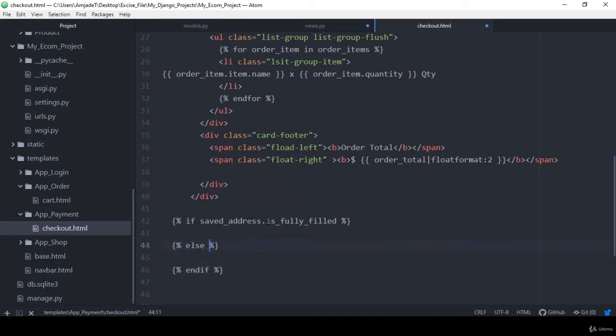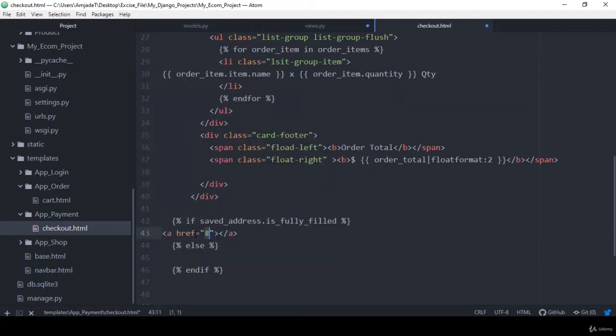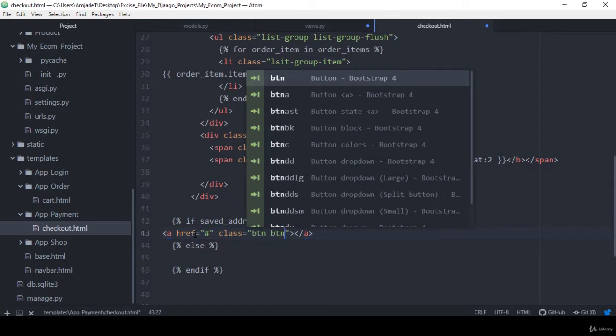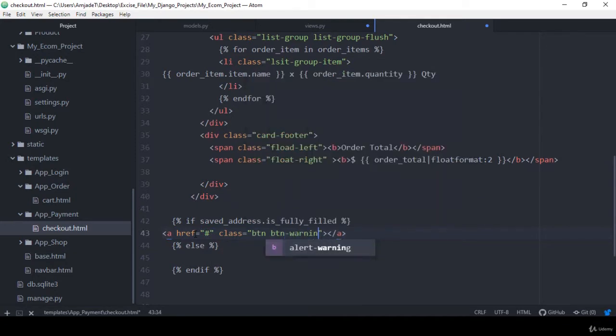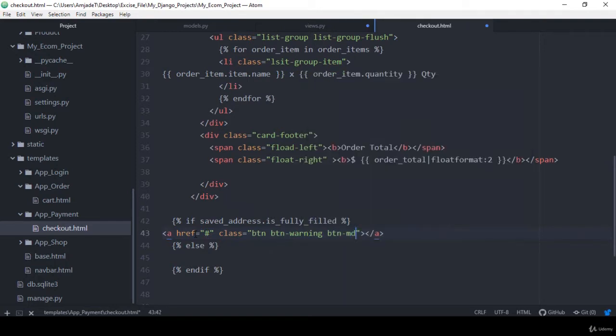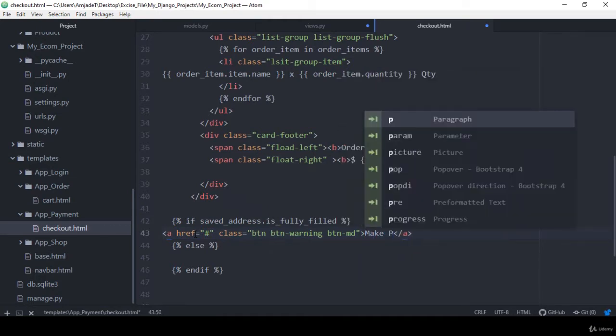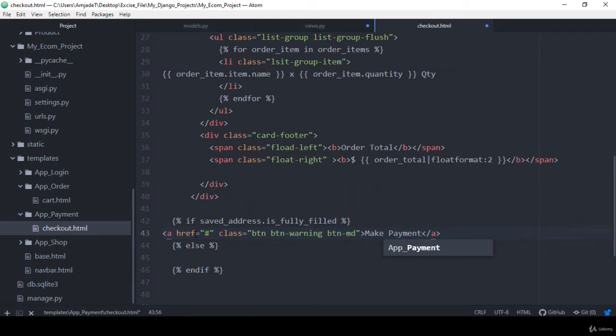When it is checked, that means when all the fields are filled up, then it will show a button. So it will be better if I put on the class. I put the class btn btn-warning, and then btn-md to make the size medium. And it will show as Make Payment. So it will show this type of button, and else it will display another thing.